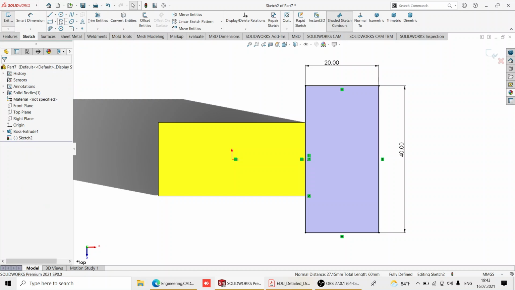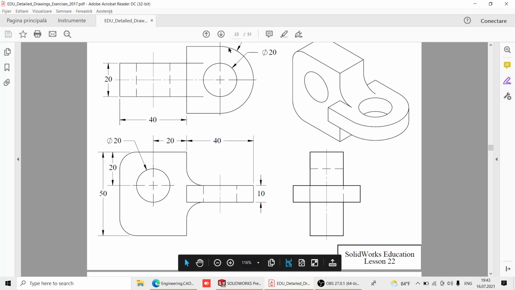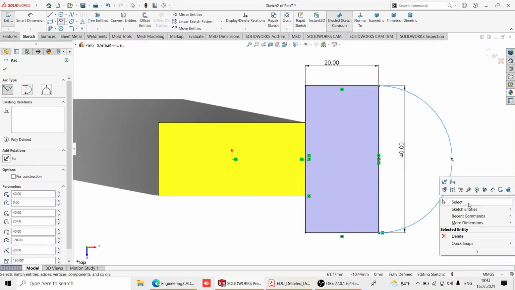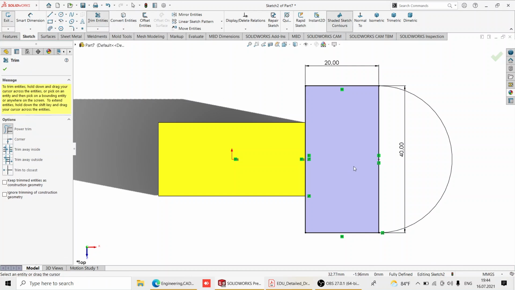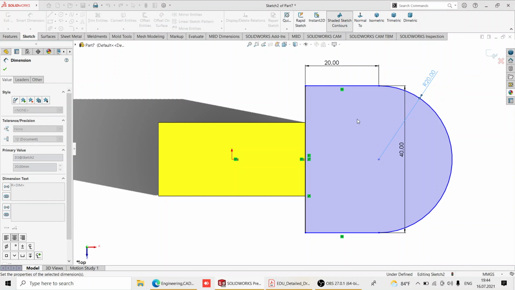Say yes. Now go to center point arc. We have to design this arc. Okay, select midpoint. Okay, trim entities, delete this one. Say yes. Now select smart dimension. The radius will be 20. Say yes.